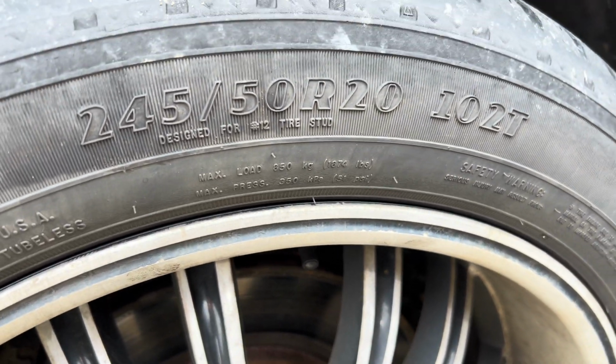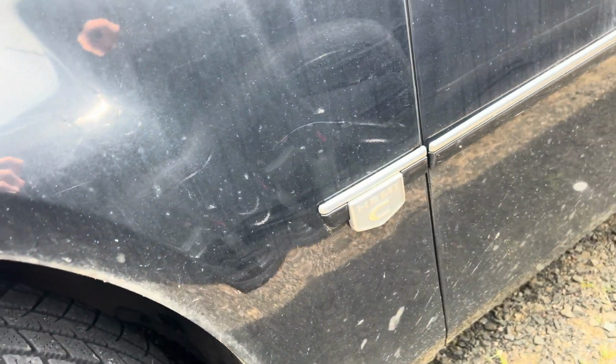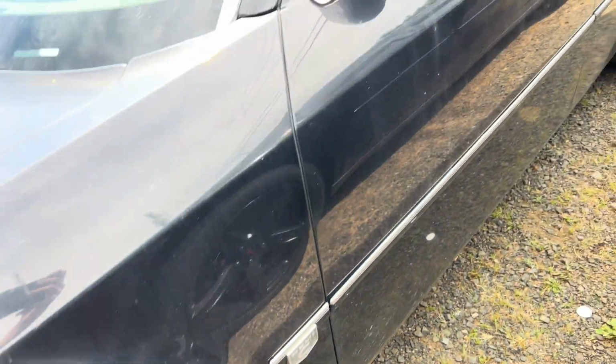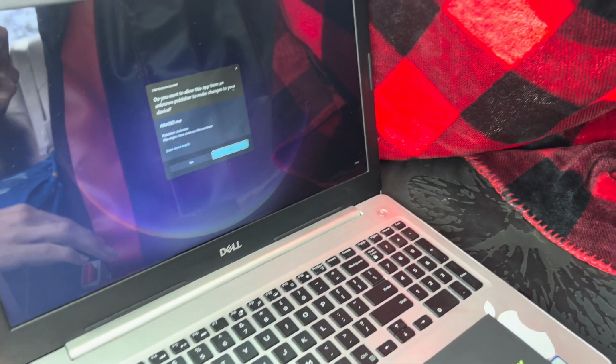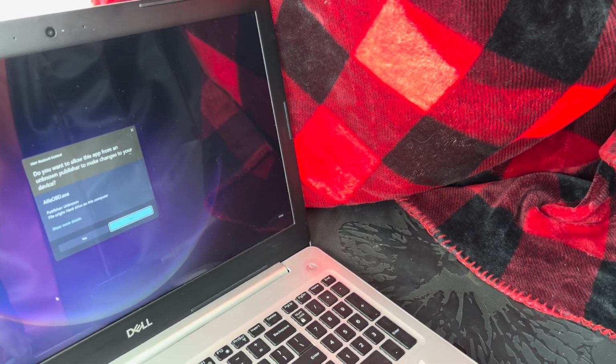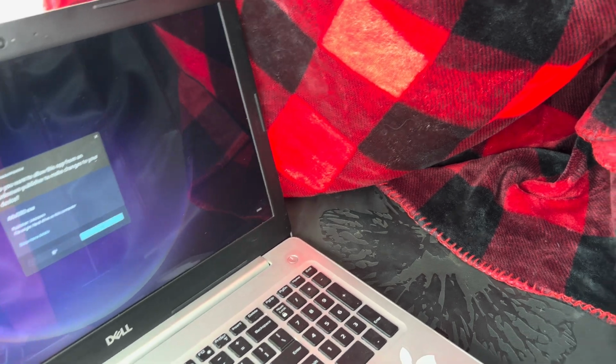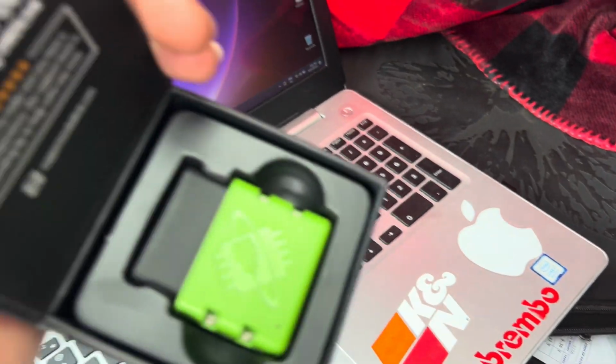Today we're going to be updating the tire size and the PCM on the Chrysler 300C. That way the speedometer will read the correct amount. Alright, I'm going to be connecting to the car using this OBD link here.